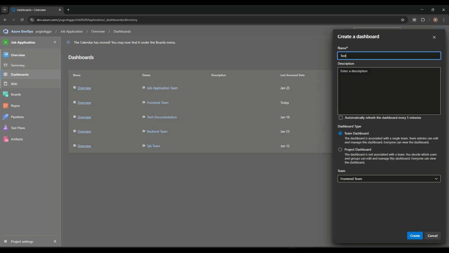So suppose I want to give the name testing dashboard, team dashboard, or project dashboard. This is the project dashboard. Project dashboard means all the teams will be visible. Any team could have a number of dashboards. So whichever dashboards they favorite or want to click on can also be loaded over here. Automatically refresh the dashboard every 5 minutes means this dashboard refreshes automatically. If the user stays on this page, whatever data or work items change will be updated automatically and visible over here.